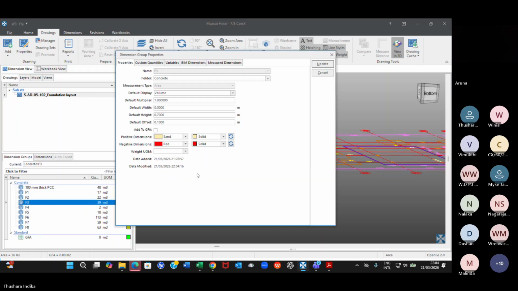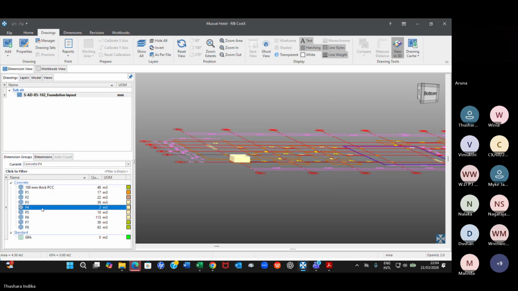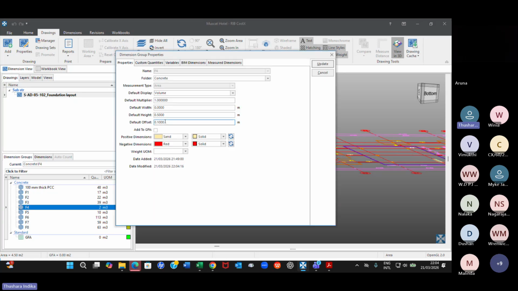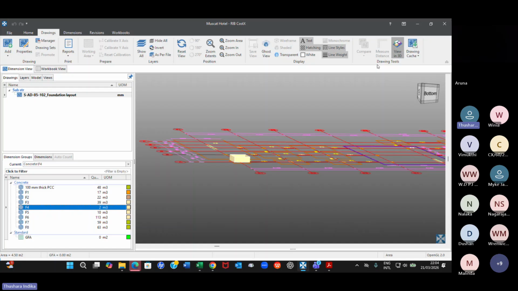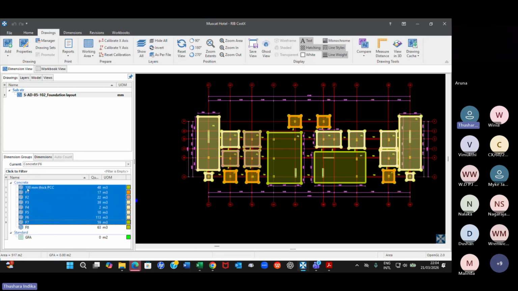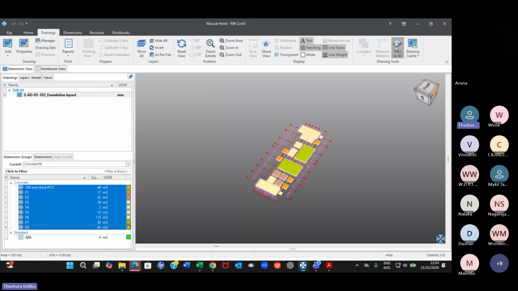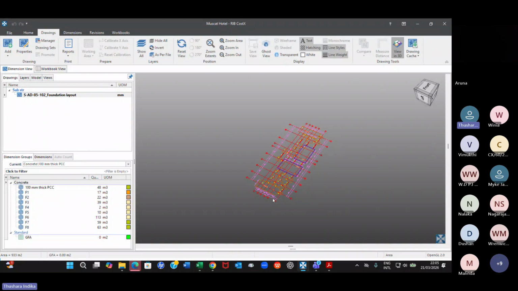So the default offset is 0.1 here. I moved the footings 100 millimeter up. And now see the 3D view of everything. If you want to see everything, you can select everything and see the 3D, or you can select the entire concrete folder, same thing, and see the 3D view.